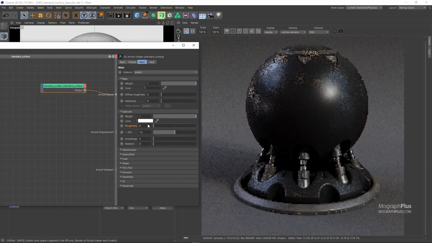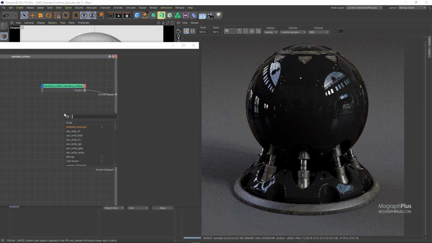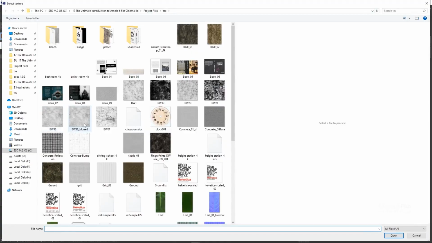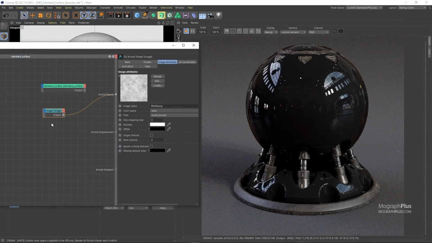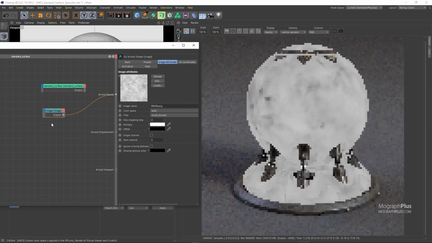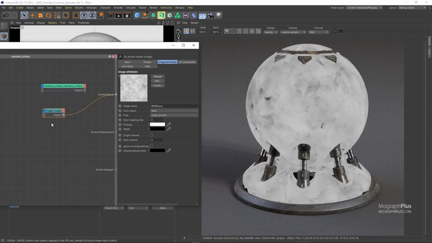Let's load this texture called BW38. I'm going to set it as the beauty shader. This texture is mostly white, and the roughness value, if you remember, goes from 0 or black, which gives you sharp reflections, to 1 or white, which gives you rough reflections. This texture is mostly white with some dark patches.